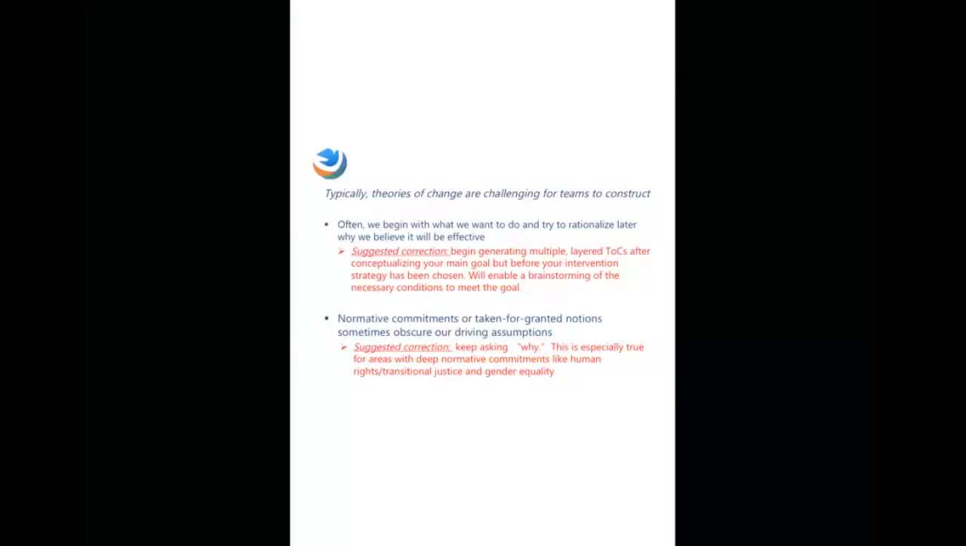So the suggested correction for this is to begin generating multiple, layered theories of change after conceptualizing your main goal, your overarching area of work and what you're trying to do, but before your intervention strategy has been chosen.